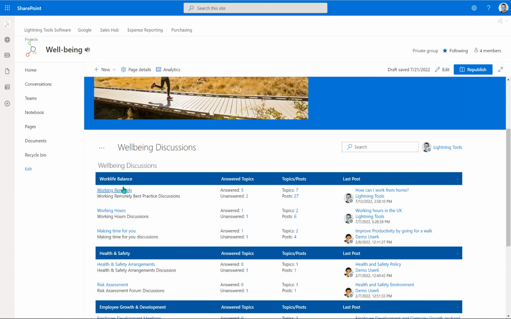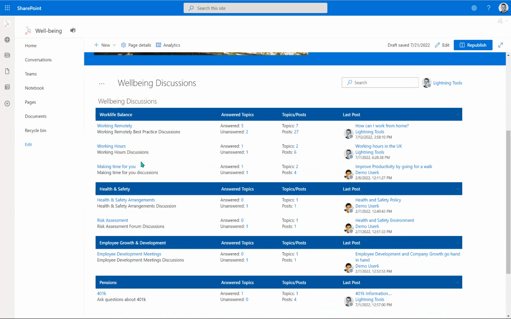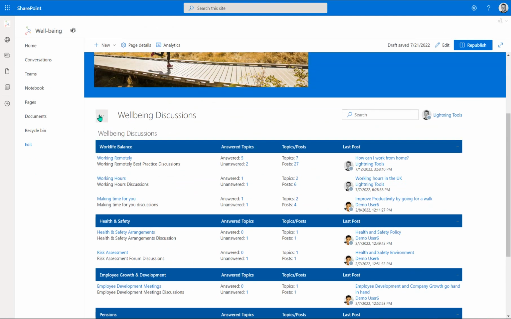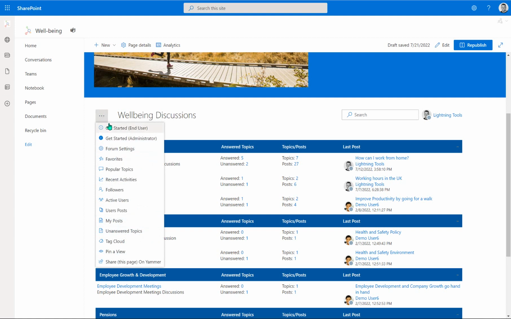Okay, so that's the sort of navigation. You've got that breadcrumb trail that takes you back and forth as well. Now there's other views inside of Social Squared. So clicking onto the top left hand corner is your view menu, and inside of there, if you are a site owner or a team owner, you're going to see forum settings. You won't see forum settings if you're just a member of a team site or a SharePoint site.